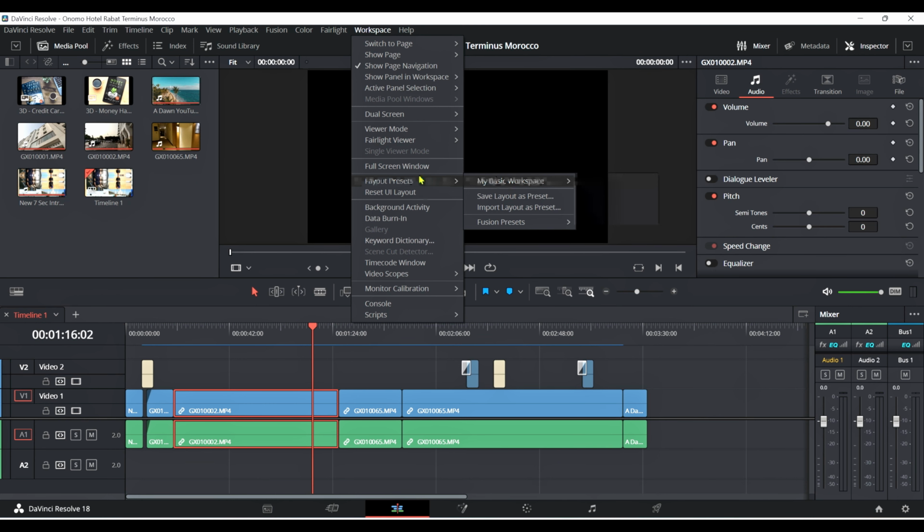So that's how you can save and retrieve workspace in DaVinci Resolve.